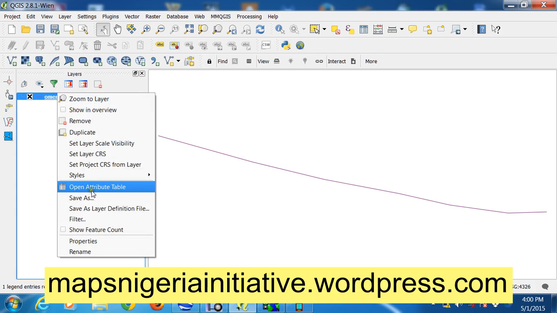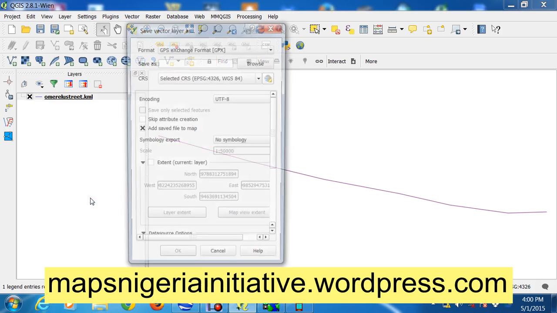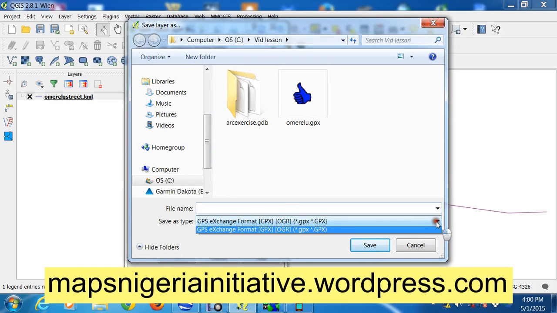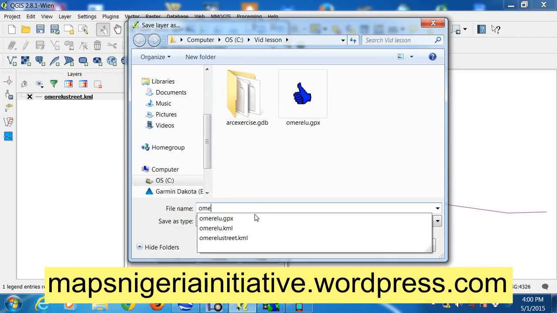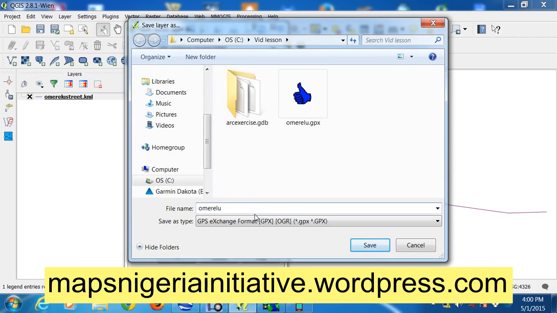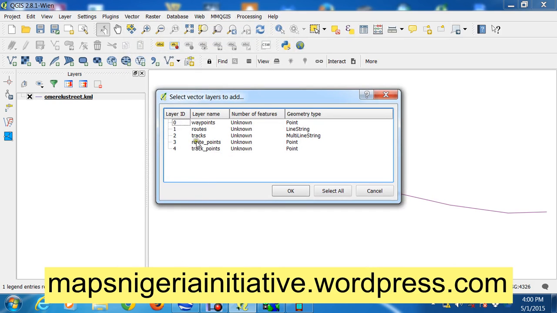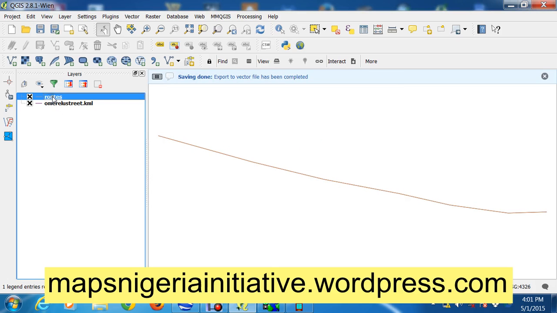This time we want to convert it to GPX. That GPX format is the format that can enter a GPS. So we Save As. Once we do that, we browse and look for Omerelu Street. Remember, we want to save it as a GPX format, so we could call it Omerelu Routes. So we save, and you can add it to the map. There's no problem with that. We OK, and this time it asks us to choose which kind of layer we want: routes. So we OK to come in as routes here.